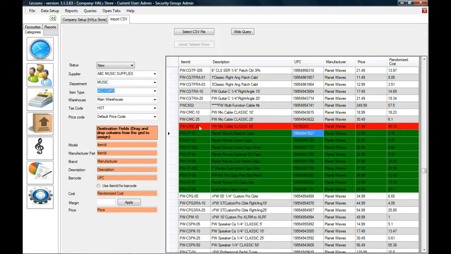Okay. So if we pretend that that is the UPC, I can click here. I can click there, and I can say import selected row, and we're good to go. But you can't have any null values for any of these. So accessory capo.